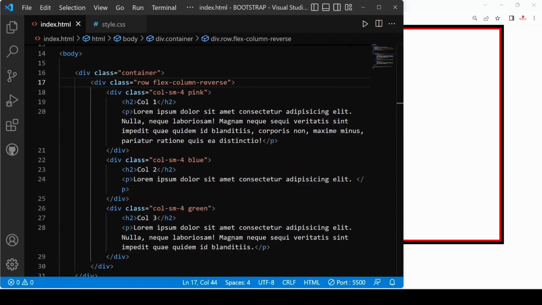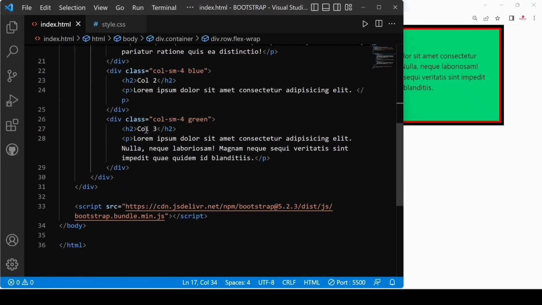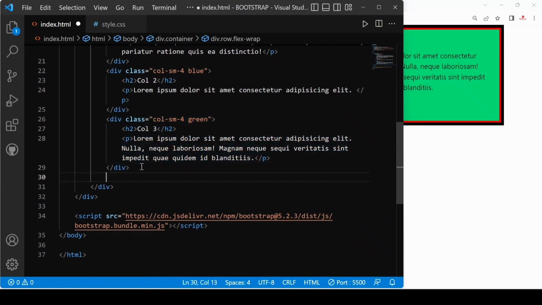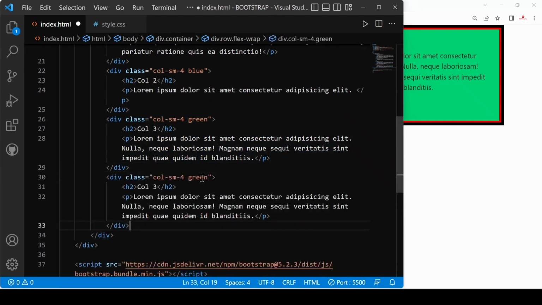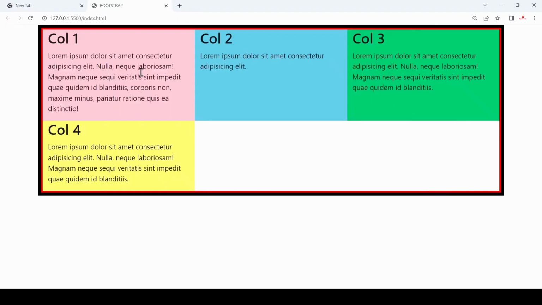Now after this let's provide flex-wrap. By default it is wrap. Now let's save. You cannot see the difference. Now I just copy this column and paste after this, and here I provide yellow class, and here I provide 4. Now let's save and see the result. You can see now we have 4 columns: column 1, column 2, column 3 and 4.